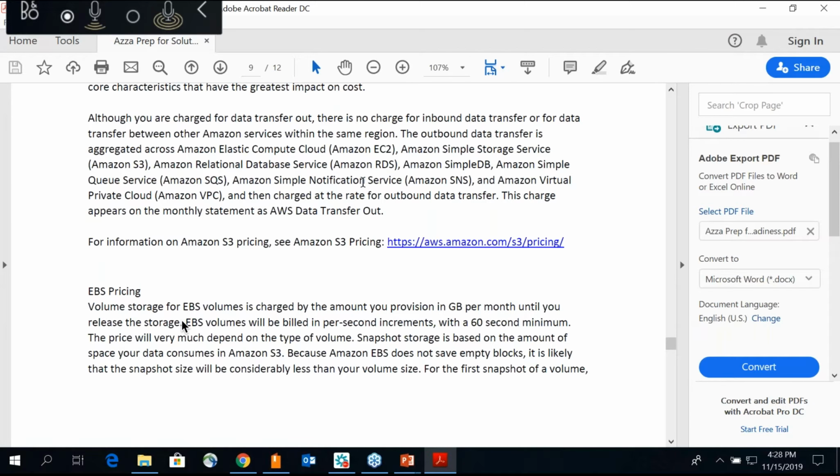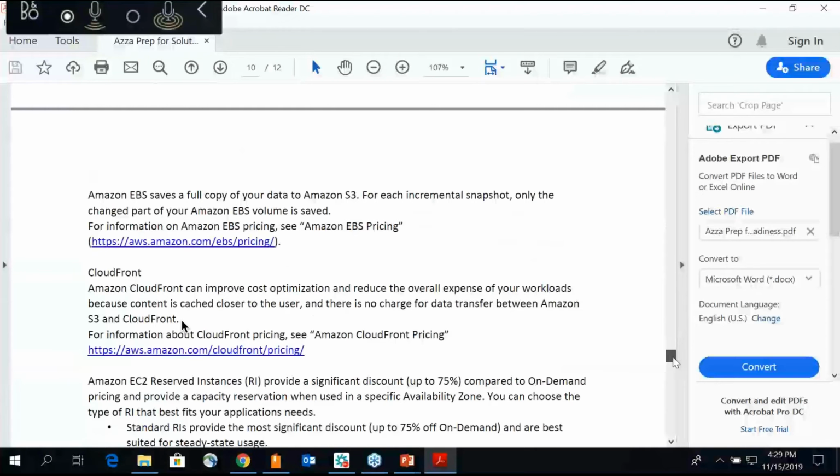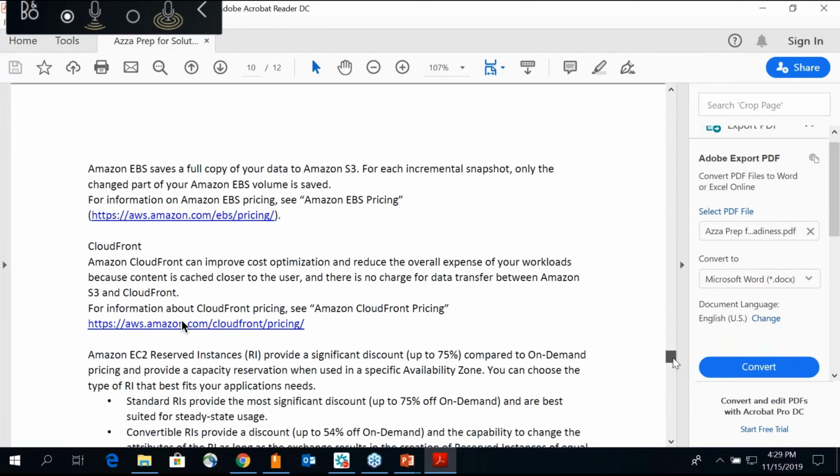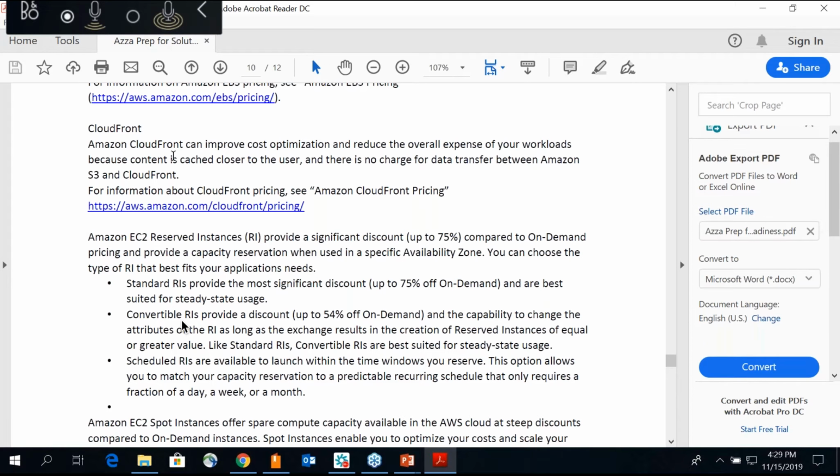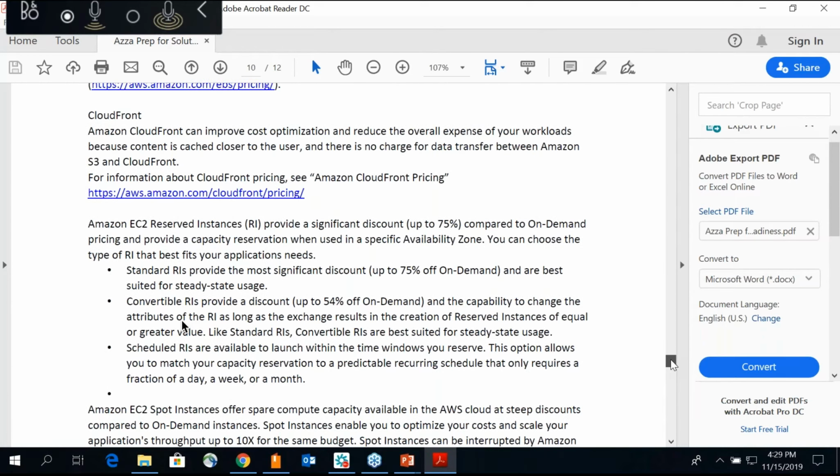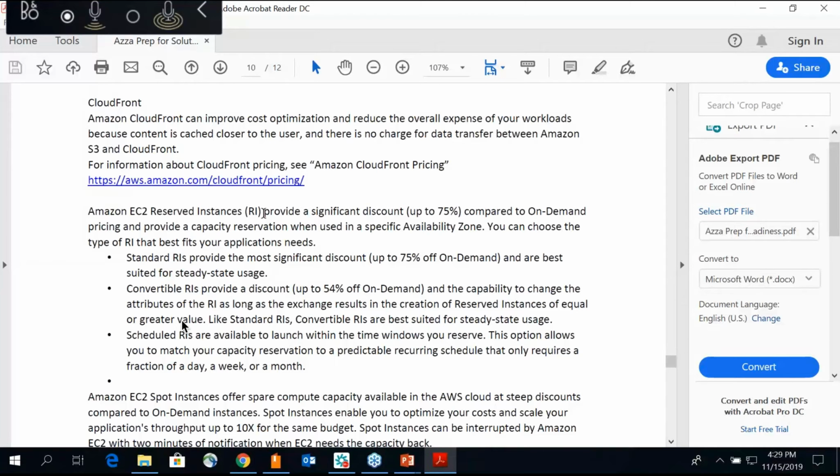With SNS, you have the pub sub model where you can have multiple subscribers, and SQS uses queues, which use the polling model. So that's pretty important. And you have the EBS pricing, so just review a bit how EBS is priced. And then the benefit of using CloudFront with S3, in terms of performance and cost. And then understand what you can have in the reserved instance.